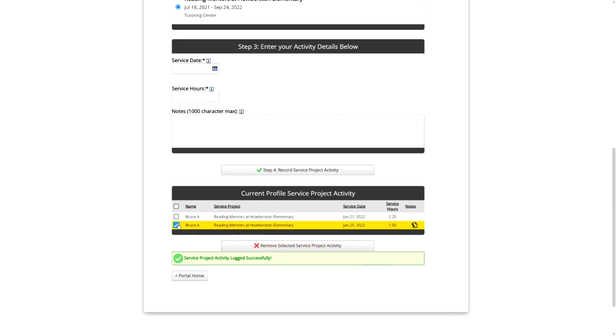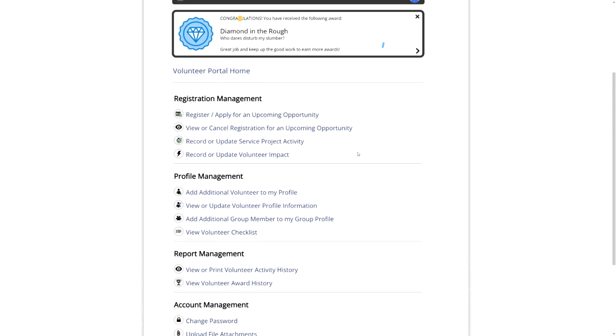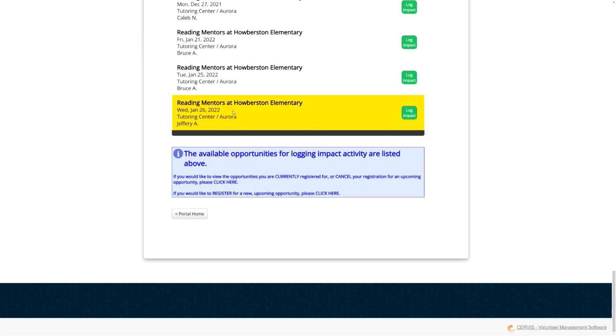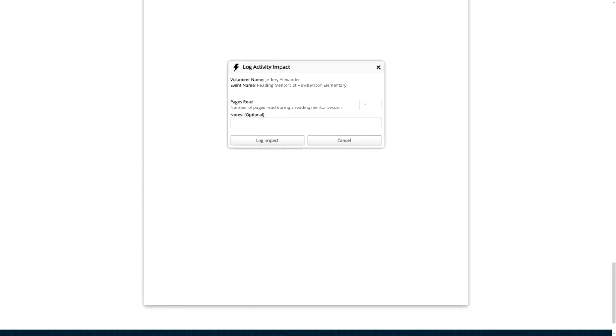One other note I want to mention about recording service project activity is that you can choose to log impact with that as well. So in my case, for example, with this Reading Mentors project, we keep track of how many pages were read by the students during each session. So I can go in as a volunteer after I've recorded the hours, and I can choose to record or update volunteer impact. From this menu, I could scroll down to my latest entry, and maybe we read 15 different pages. I could also note the name of the book here, or other information that I want to include, and I can log that impact.